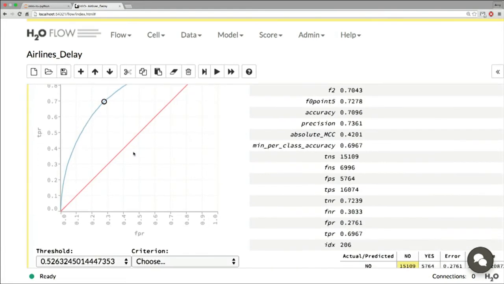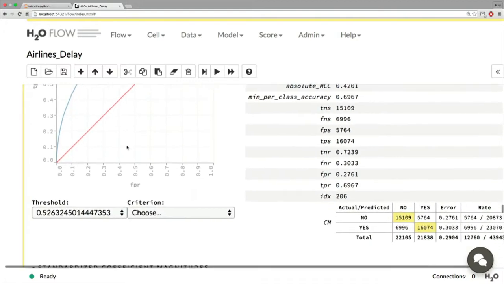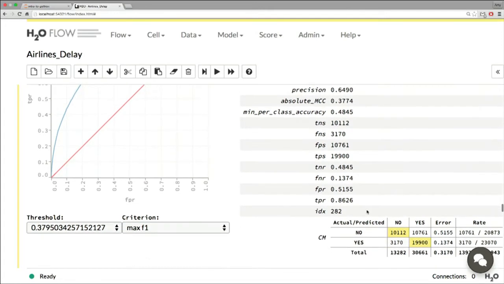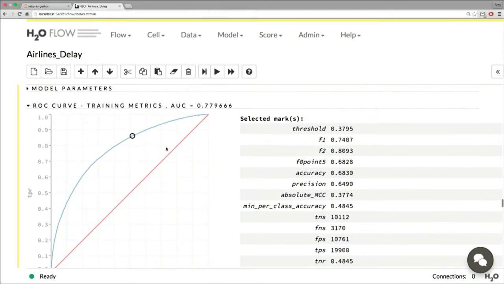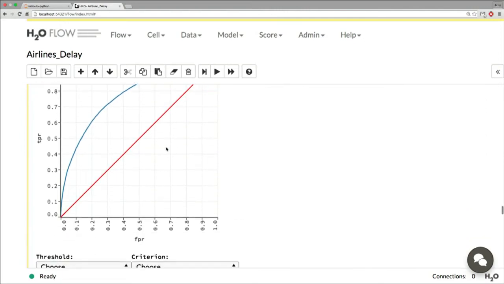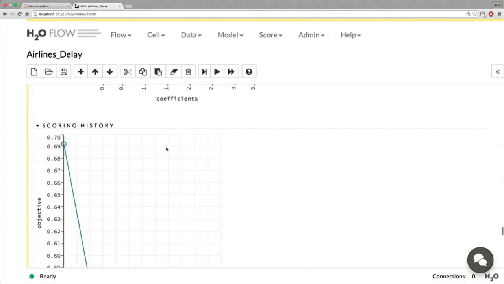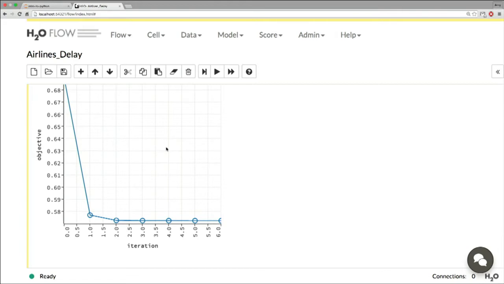For each threshold on the ROC curve, we have a dynamic printing of all the confusion matrices for all the different thresholds. So you can choose, let's say, the max F1 threshold, and it'll have a new confusion matrix printed out for you. So all of that is available through Flow. Going down, we have the standardized coefficient magnitudes and the scoring history, so the objective value over the number of iterations that you ran.